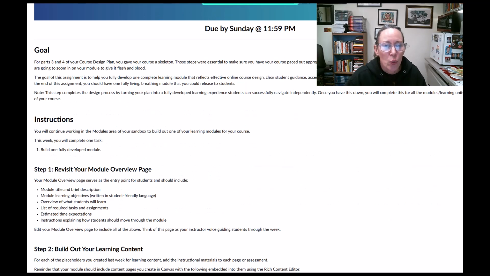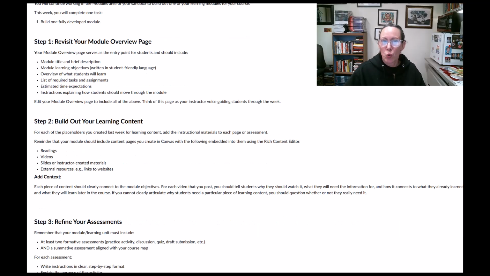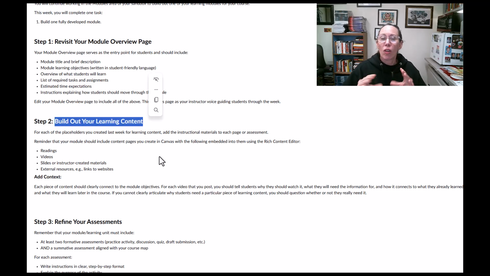And so you're going to return to the module that you are focusing on, and you are going to build it out completely. So the biggest work that you're going to have to do is building out your learning content. So that means all of those placeholders that you put in your module that have places for readings, reading chapters, reading articles, your lectures and videos that you put in there, all of that stuff. You're going to actually put that content into those pages.